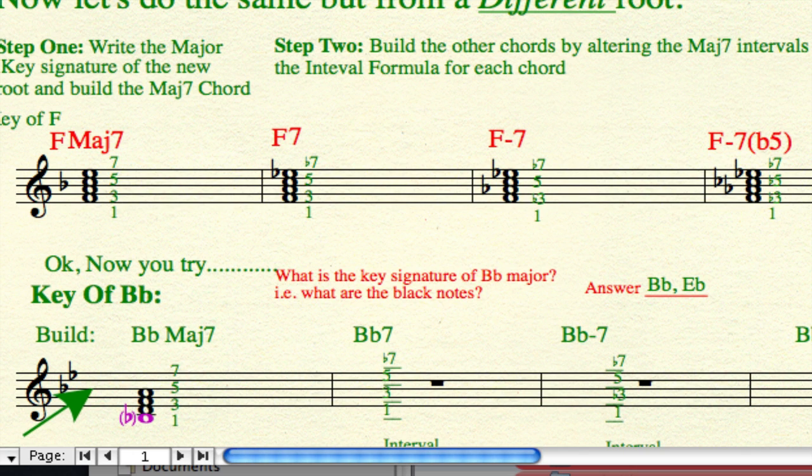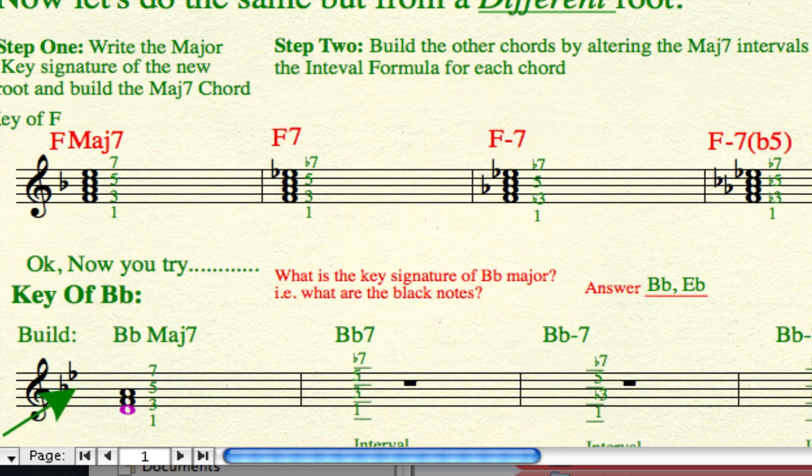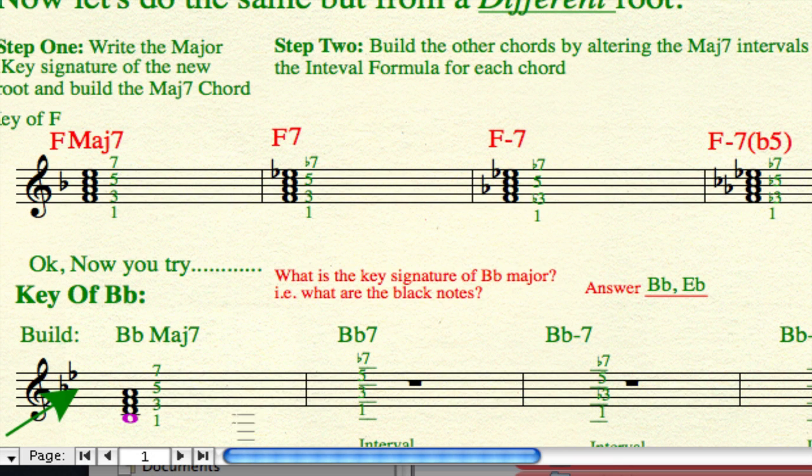Don't really need to write in the B flat. You were just meant to know that it's there. Okay, time to build the B flat 7. Well, 1 is the same, 3 is the same, the 5th is the same, but the 7th has to be flatted.